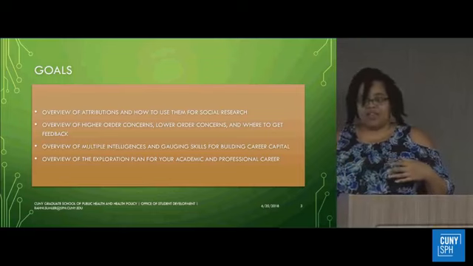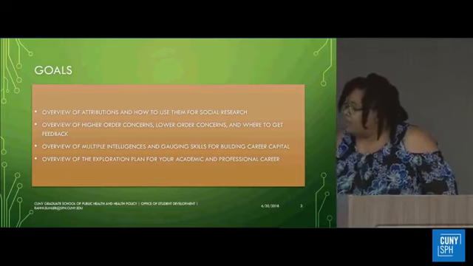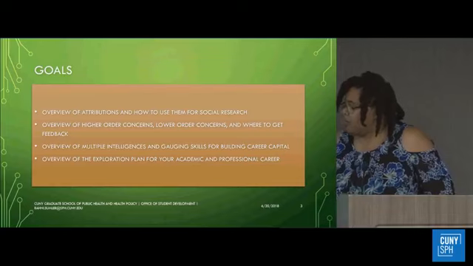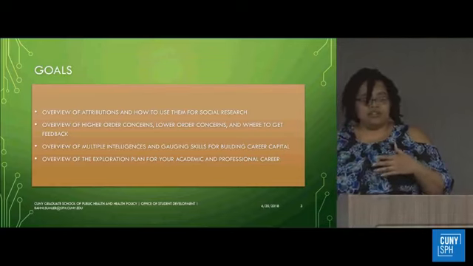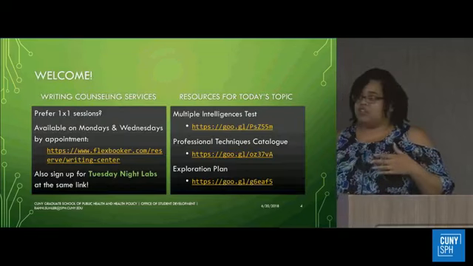And then an overview of the exploration plan. That's where you're going to start detailing and listing all the things that you need to get the most out of your collegiate experience here.